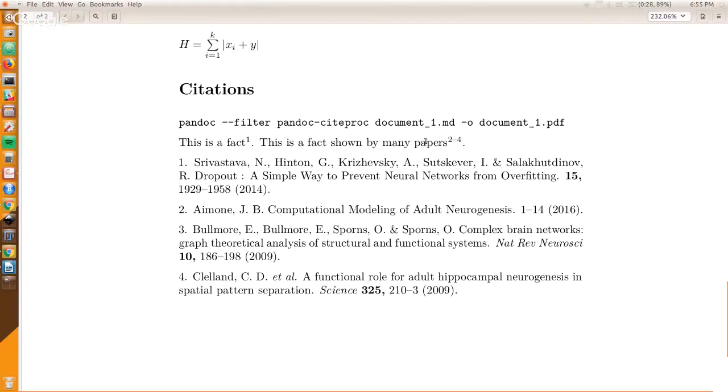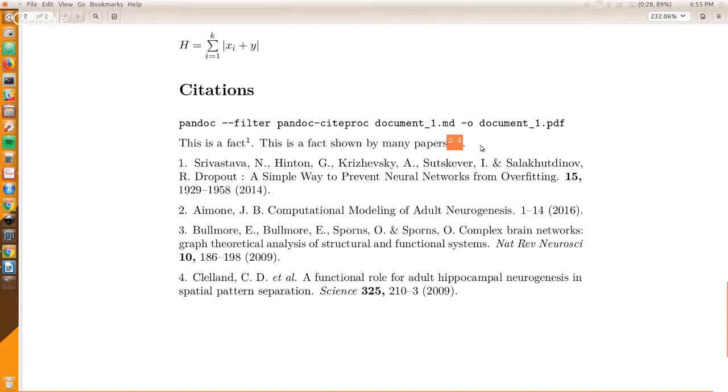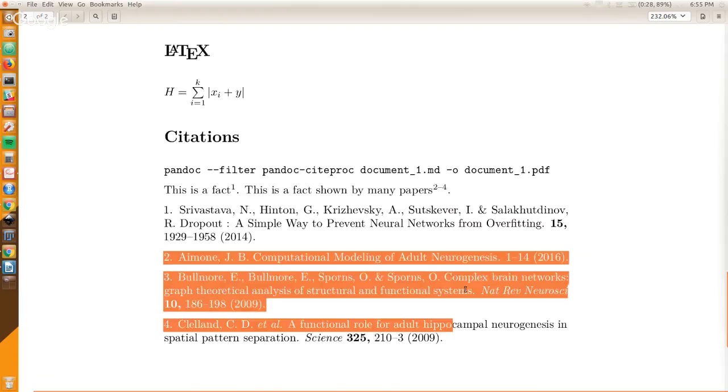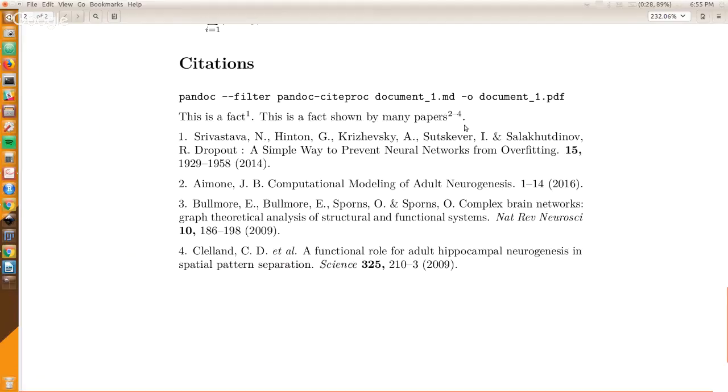So here, this is a fact, and then it has the Nature style of numbers, like small numbers at the top. And then 2 to 4 tells you that it's looking at these papers here. Yeah, and then it makes a reference at the end. You can tell it not to.